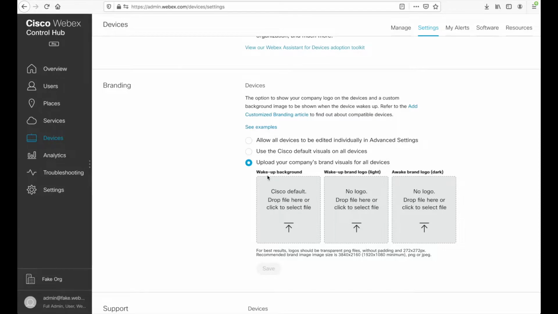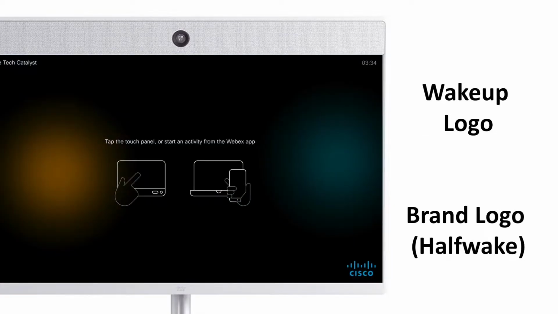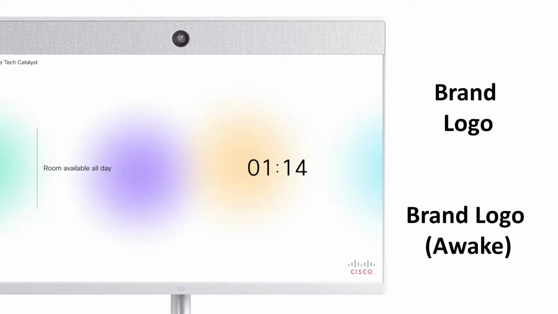The third is to upload your company's brand visuals on all devices. Here you can upload the wake up background, the full background image, the wake up brand logo. This is typically going to be the logo that's on the black wake up background, and then the awake brand logo, and this is on the white background of the user interface.